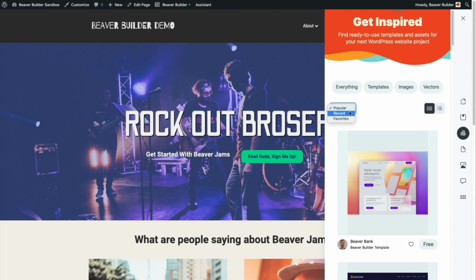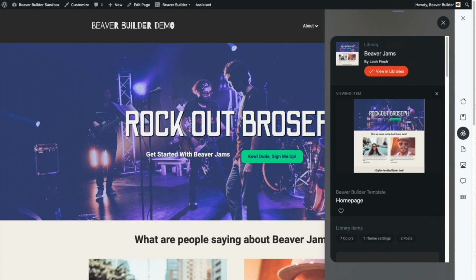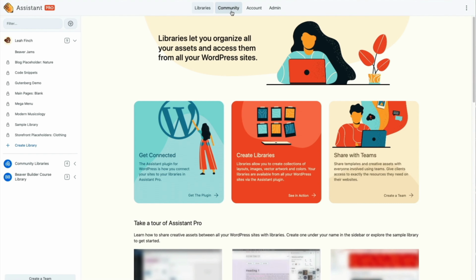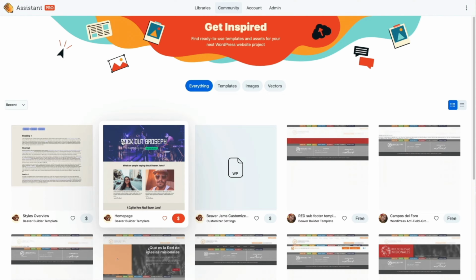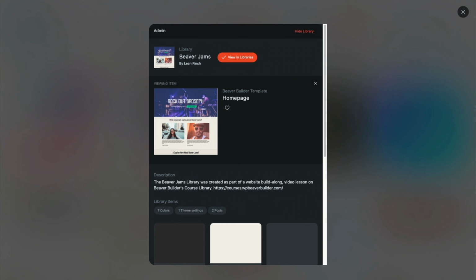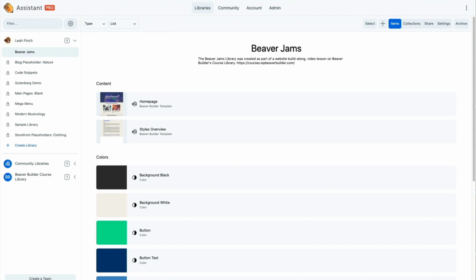Now we can see this library for sale from the community app on the WordPress plugin. And we can also see it for sale on the community page of the Assistant Pro Cloud Dash. Because I'm the owner of this library, I see this button here, View in Libraries, that takes me back to the library in my Cloud Dash.